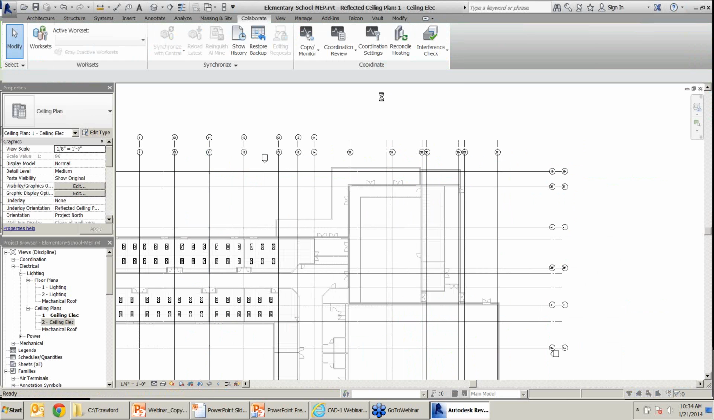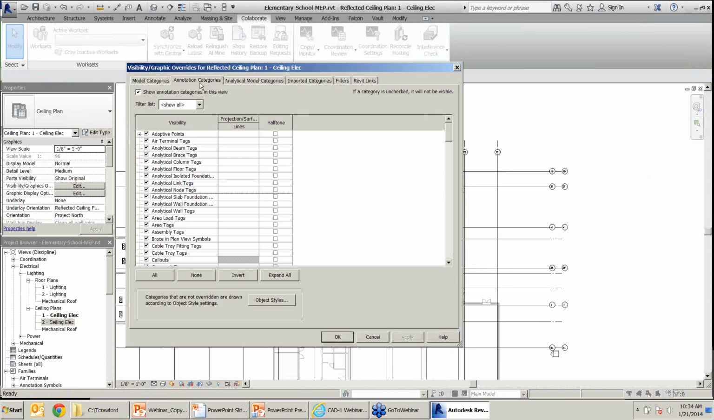I'm going to go into my visibility graphics, go into annotations. If you're a keyboard person like me, VV or VG will take you into this dialog box. If I go to annotations, I can find grids. If I hit G on the keyboard, it jumps to the first G. Just some tips and tricks to help.